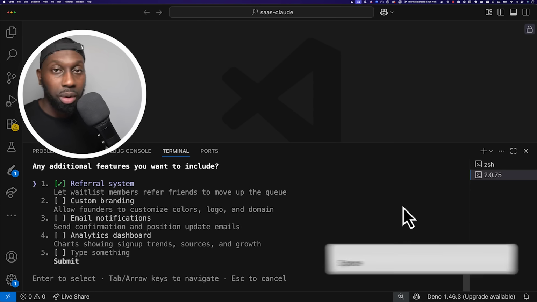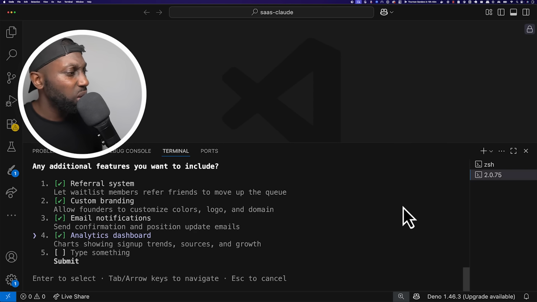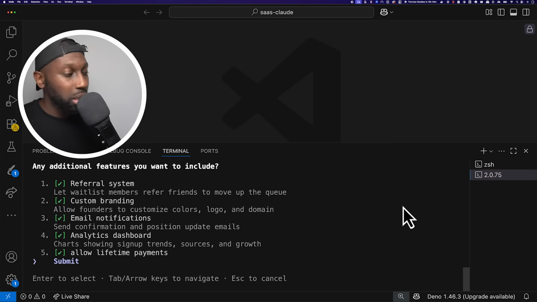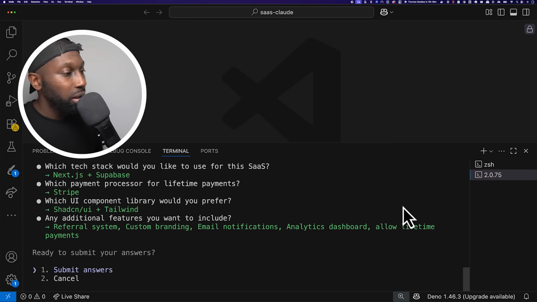So in here, I'm going to press the space bar. I basically want to implement all of this. Why not? And if you want to include more things, then we can allow lifetime payments, just to make sure that it hasn't forgotten anything. So press enter to submit. I've just gone down and then submit, and then here I'm going to submit all the answers. Now what this will do is it will create a plan for us before it starts implementing anything.